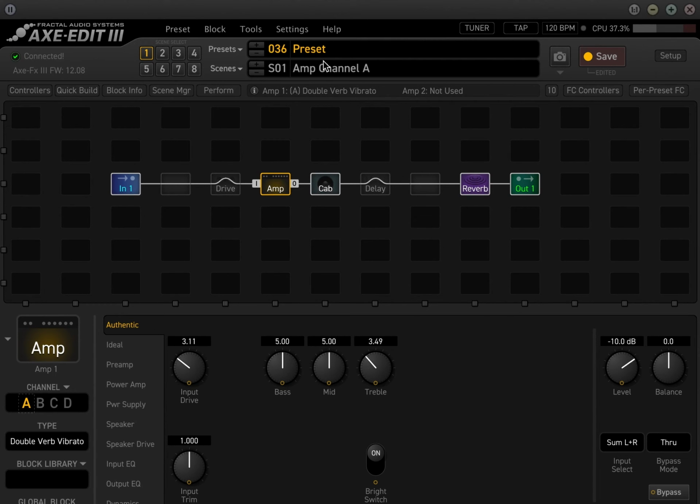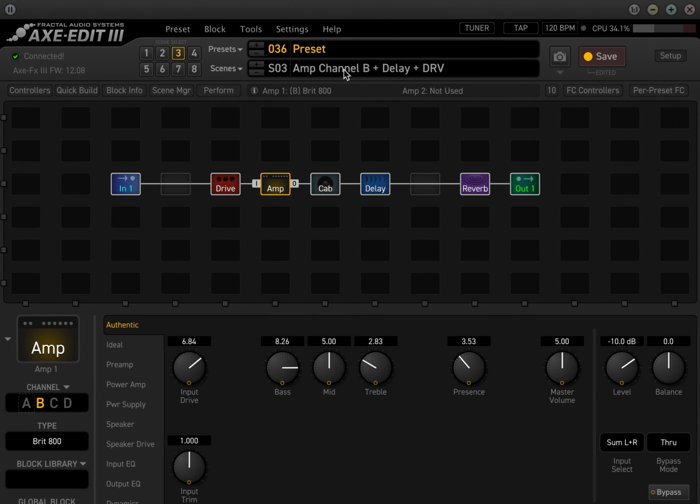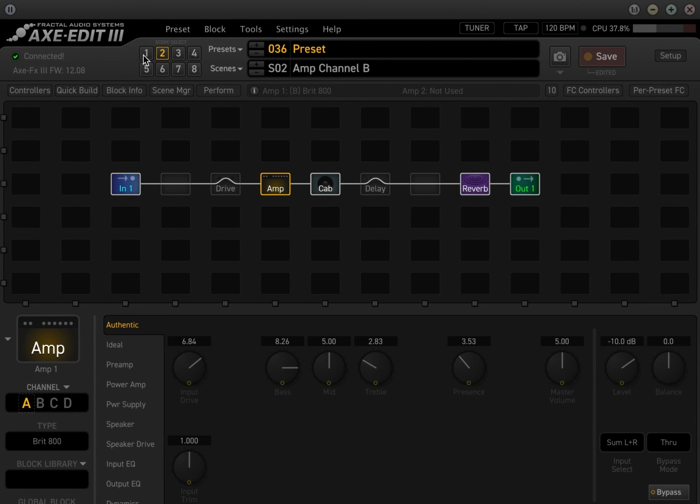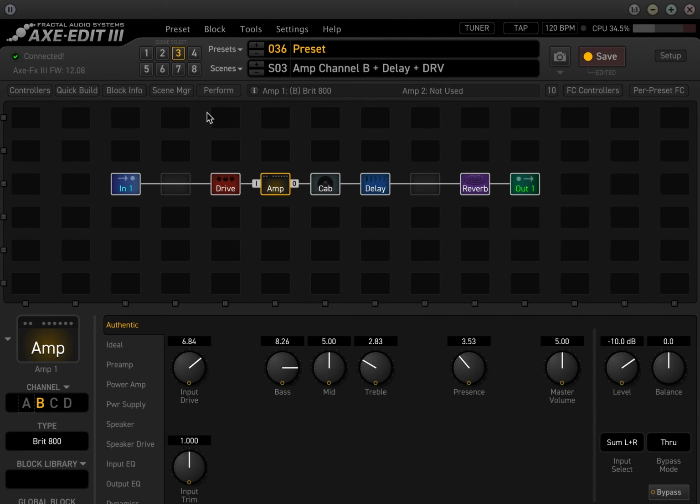So for example, if we go back to how this preset is saved, if we go between scene 2, which is my amp channel B, and scene 3, which is amp channel B plus delay plus the drive, there won't be any audio gap because the amp channel is not switching. But if I go between amp channel 2 and amp channel 1, because there is a channel switch, there's going to be an audio gap. And of course, if I go between scene 3 and scene 1, again, because there is an amp channel switch, you'll hear an audio gap.